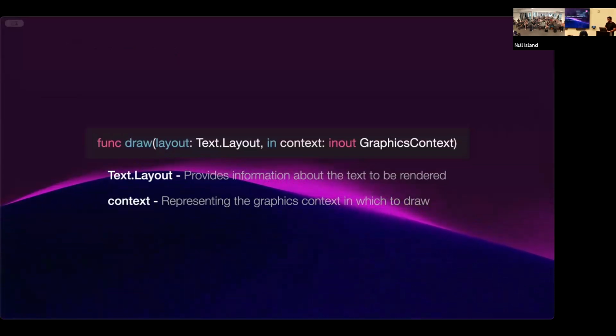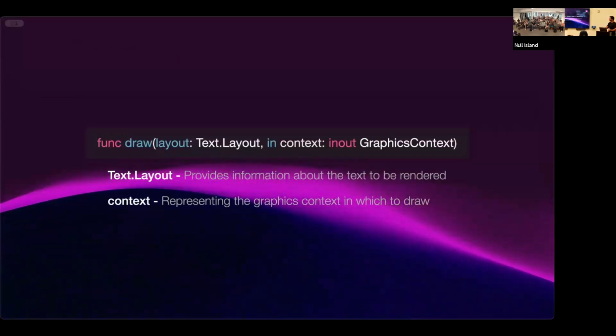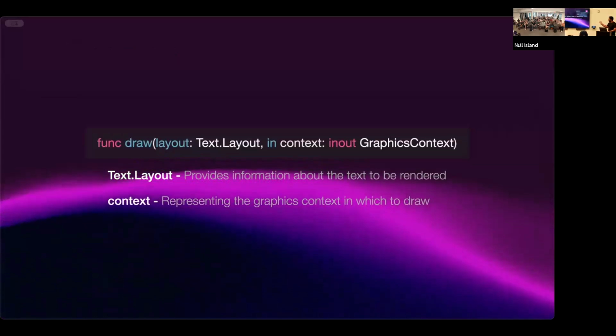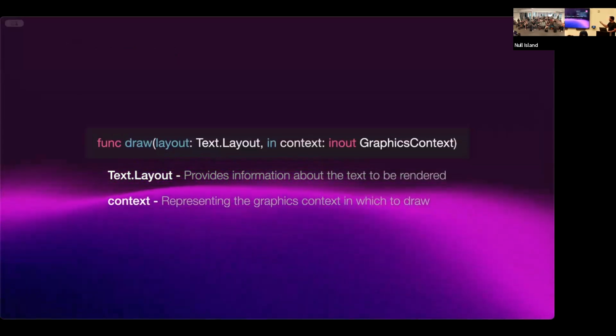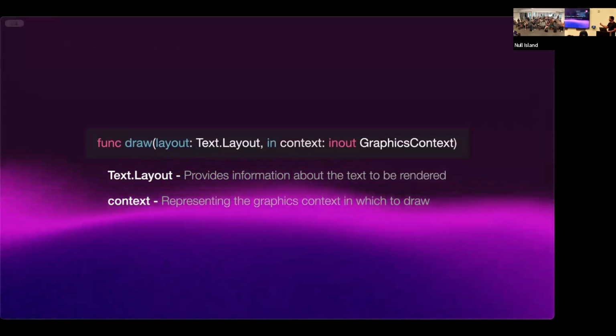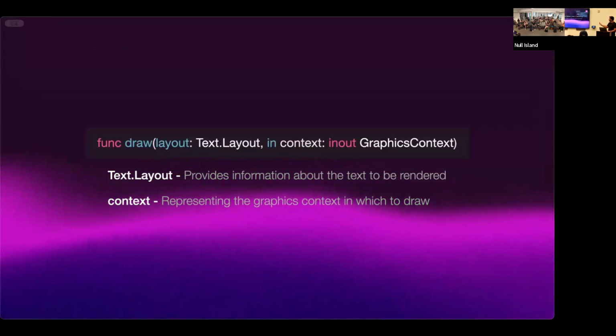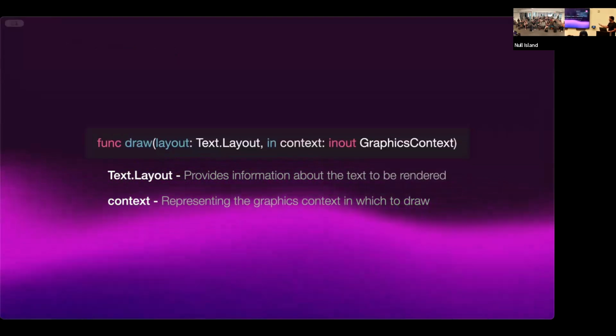When you implement the TextRenderer protocol, this is the method you'd have to conform to. The text layout param provides information about the text to be rendered, essentially how many lines, things of that sort. And the context represents a graphics context in which you modify and draw.